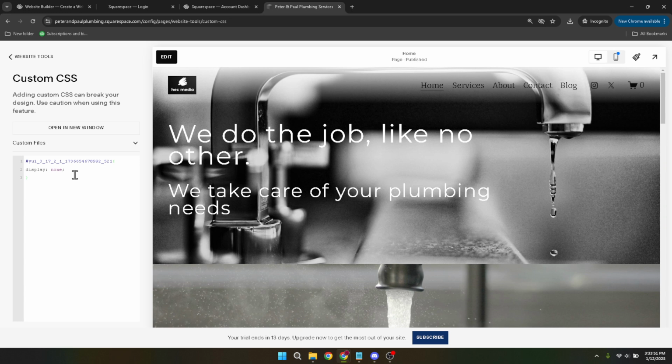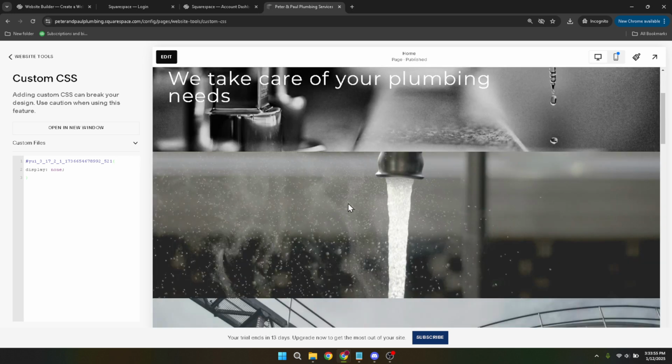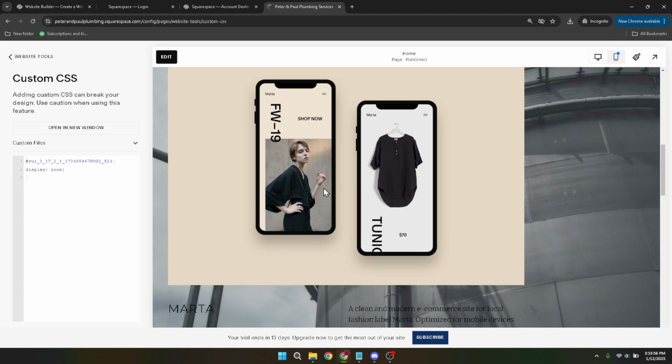And there you have it. You've successfully hidden a section on your Squarespace site. Remember, this change is reversible, so if you ever want to showcase that section again, you can simply remove or comment out the CSS code.